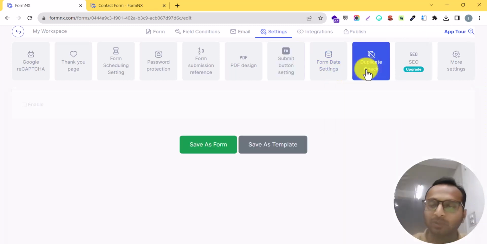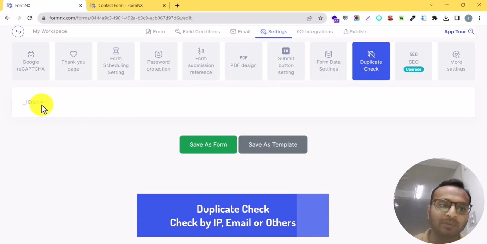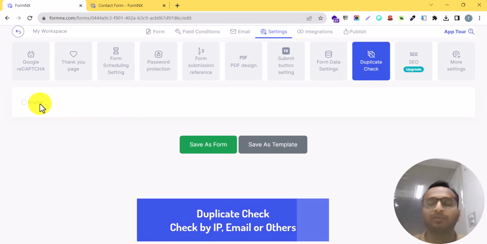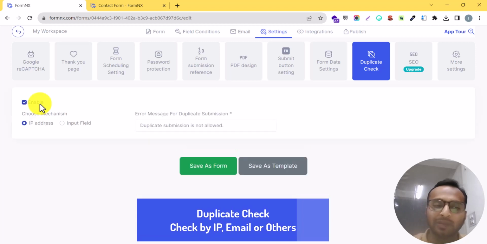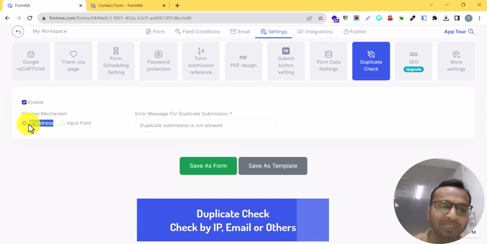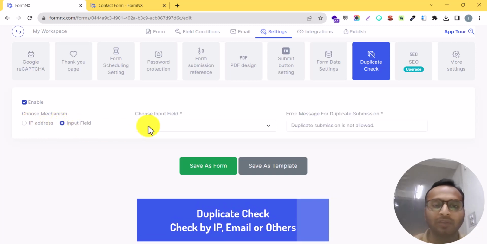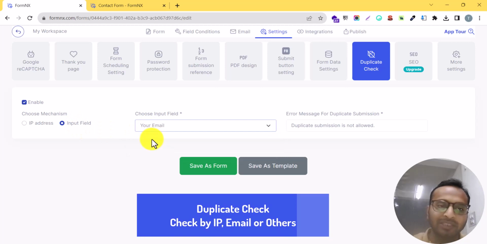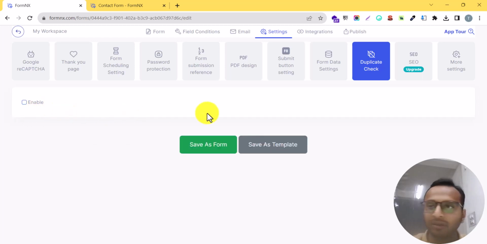And let us go to the duplicate check. Very useful feature. Using this feature you can enable some duplicate check. So for example, if you are having some giveaway or something like that, with this duplicate check no one will be able to submit multiple submissions from the same IP address. Or if you enable it as an input field, no one will be able to submit from the same email address. So very useful to avoid duplicate submissions of the form. Let us disable this one for now.